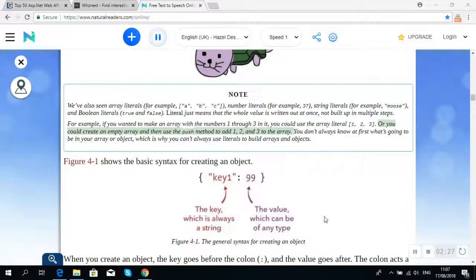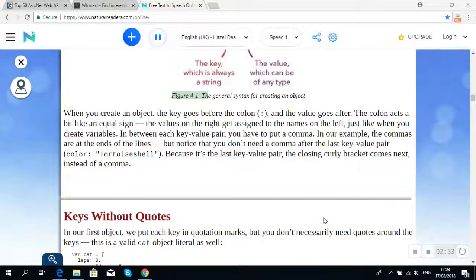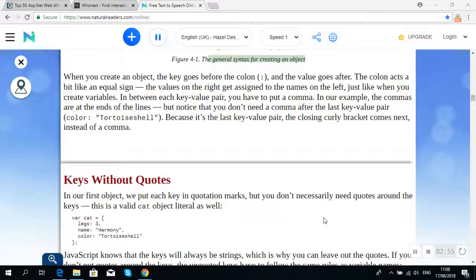Or you could create an empty array and then use the push method to add 1, 2, and 3 to the array. You don't always know at first what's going to be in your array or object, which is why you can't always use literals to build arrays and objects. Figure 4-1 shows the basic syntax for creating an object. Figure 4-1. The general syntax for creating an object.